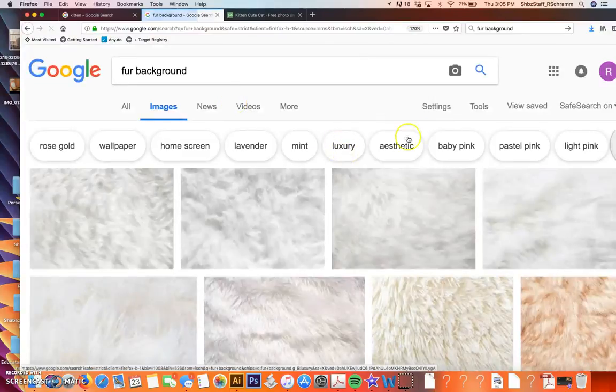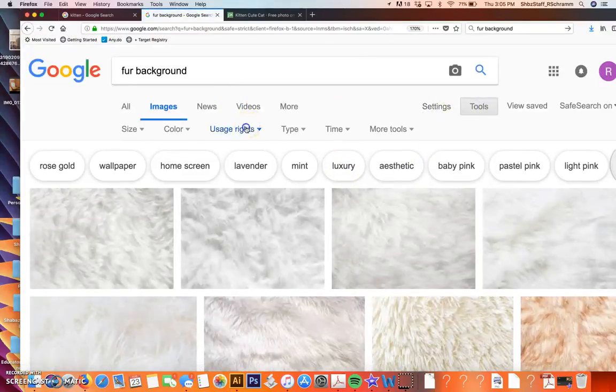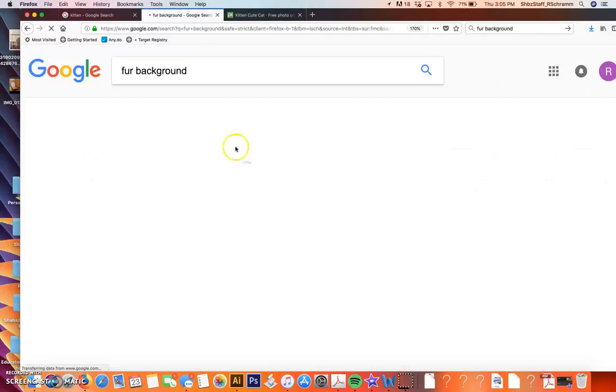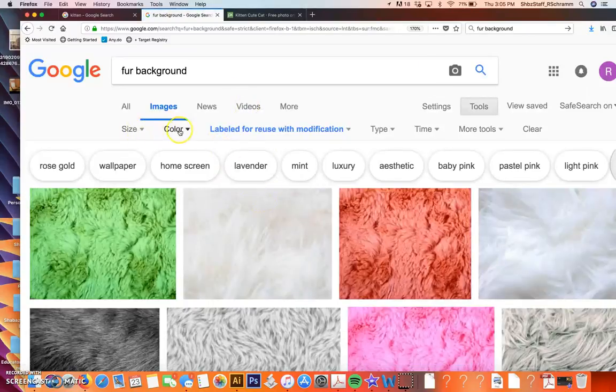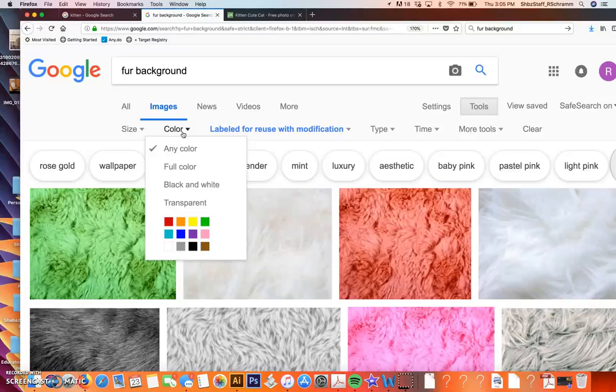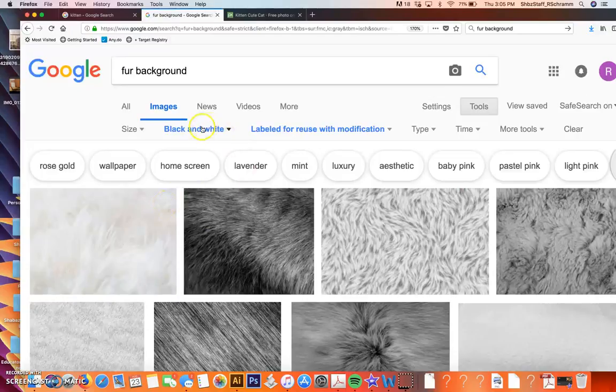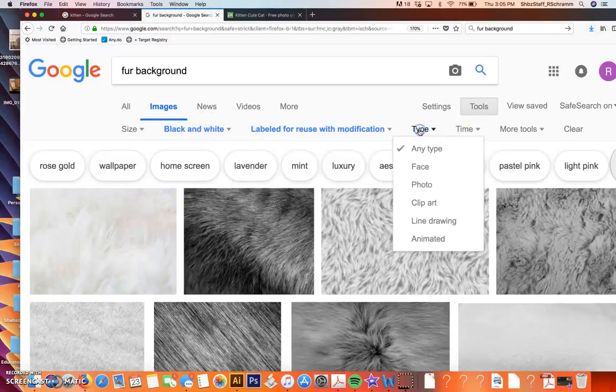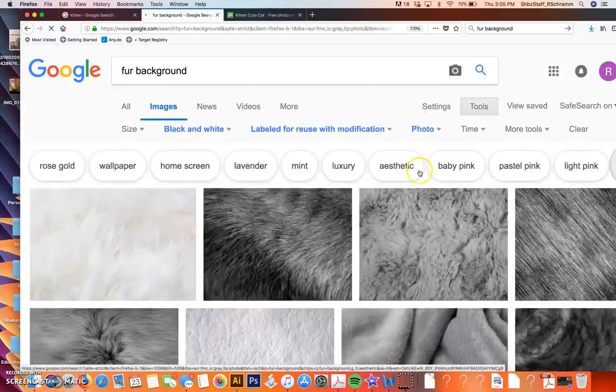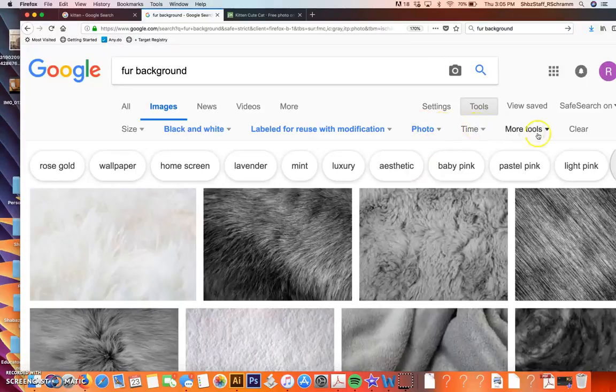Go into images. I'm always going to make sure that it's on for use with modification. I can specify in some of these other settings things, like maybe I really want my background to be just black and white, so I can change that. If I need it to be a JPEG file, I can specify that. So if I want a photograph, that means it'll be a JPEG. That can be useful to me.